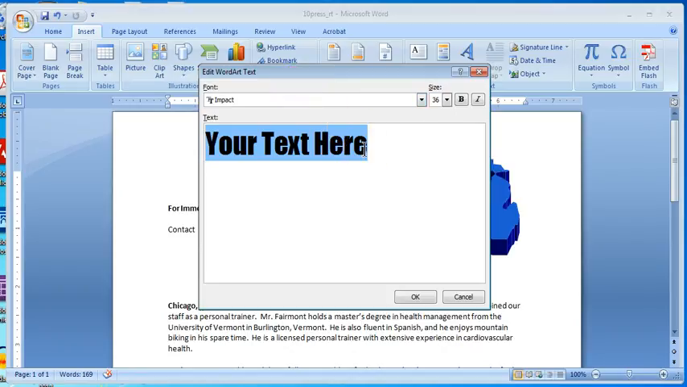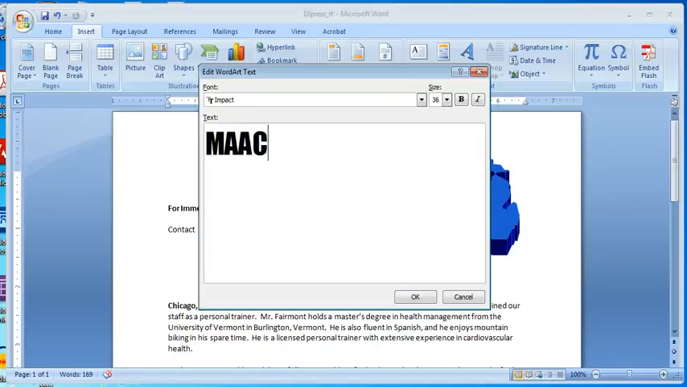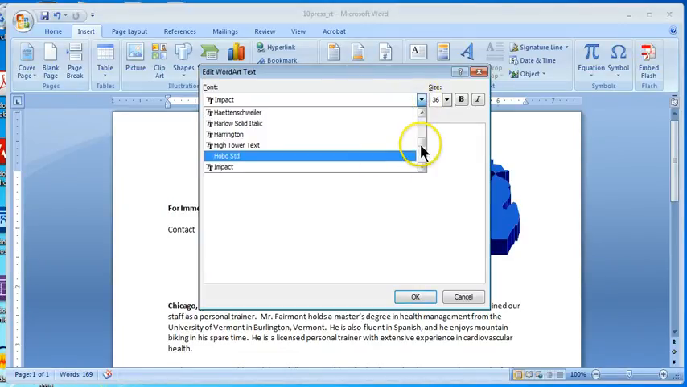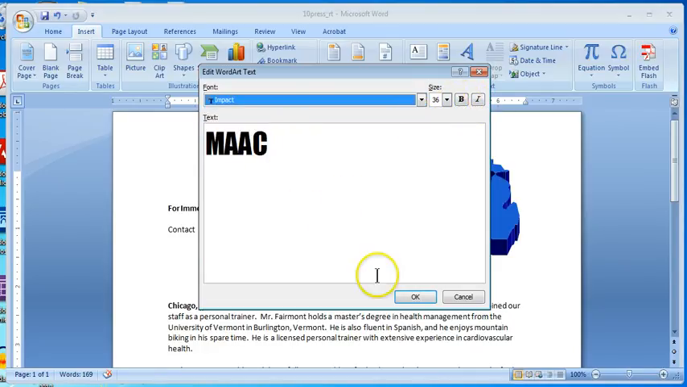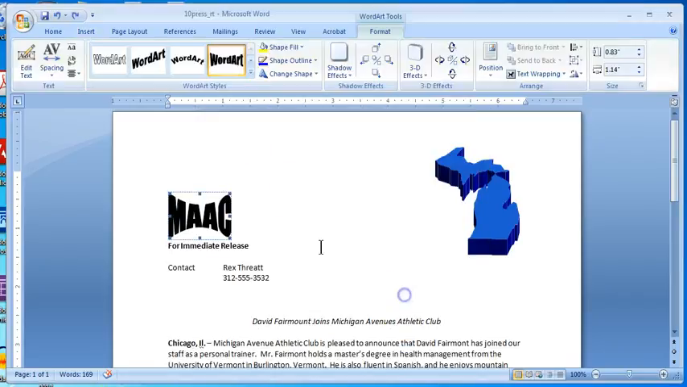And we're going to make a little logo for the MAAC. And if I wanted to change the font, I could select any of the fonts I wanted to here. I could change the size. I could make it bold. I could make it italics. But I'm just going to leave it with Impact for right now. I'm going to click OK. My word art now appears in my document.